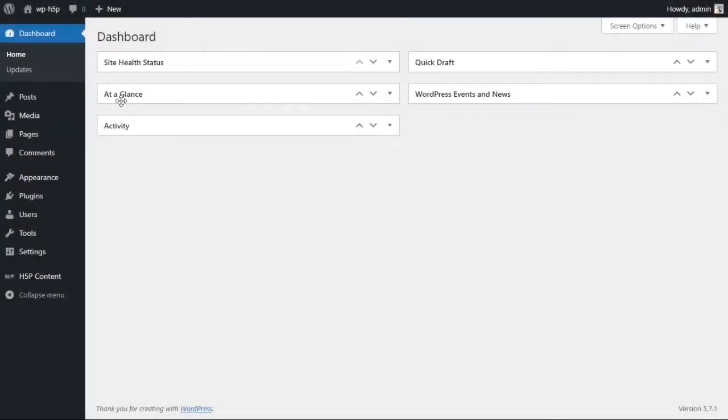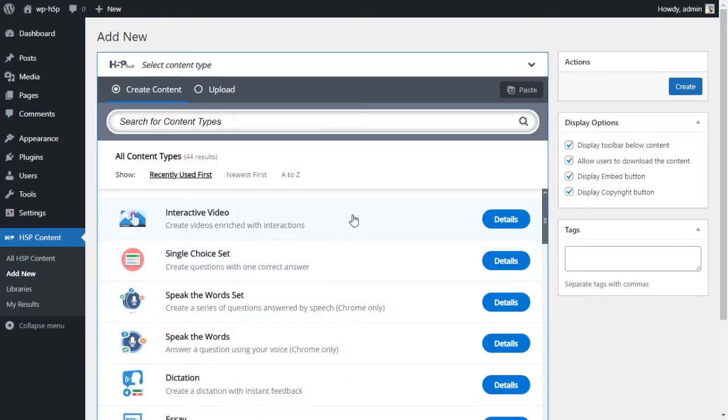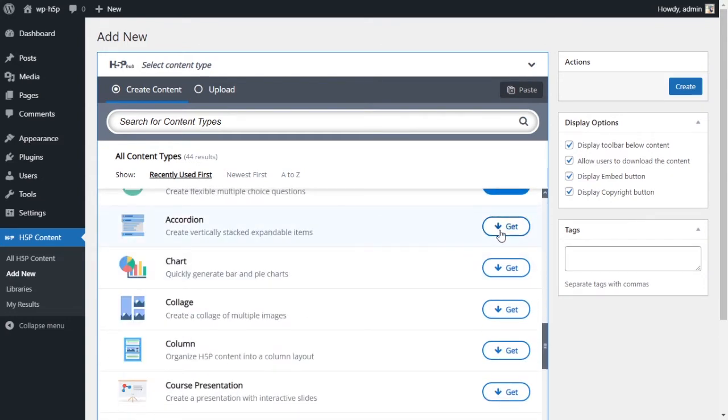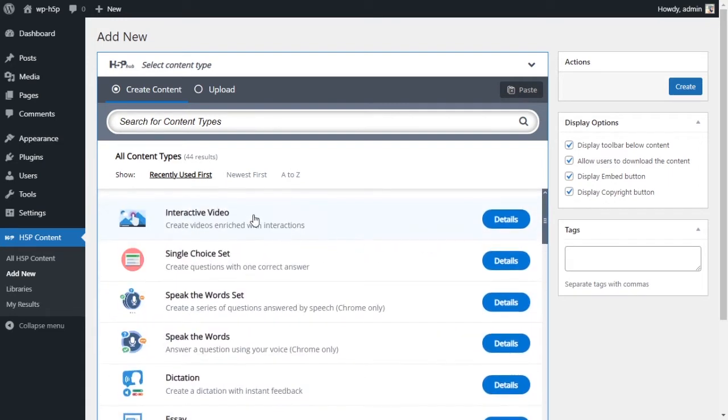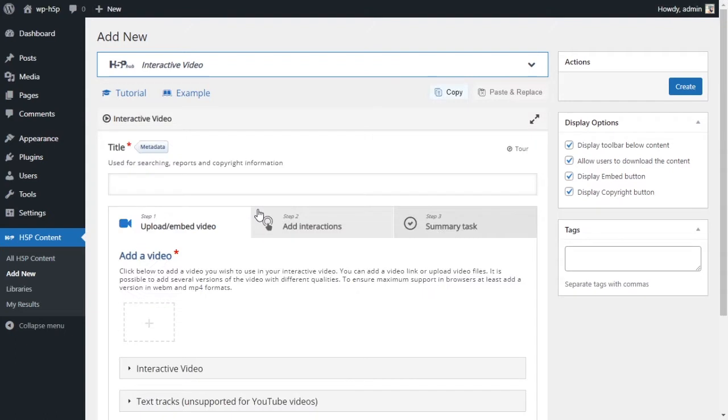Let's get started. Creating an interactive video activity using H5P on WordPress. So what you want to do is, on your WordPress dashboard, go down to H5P and click on Add New to add a new activity. And from the module list, you want to select the interactive video module. If you don't have it downloaded or installed, you click on Get to get it. And then you can click on it to start creating one.